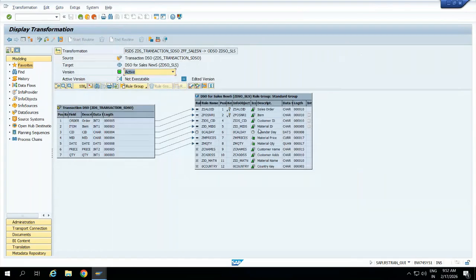Okay, now come to the transformation. Transformation is nothing but how you are transforming the data from the source to the target. This is the field in your source, this is my data source, and this is how you are transforming it to the target, your info objects. Not only field to info object, but from one source to another target within BW also we have transformation. The general topic is how you are transforming the data from source to target.